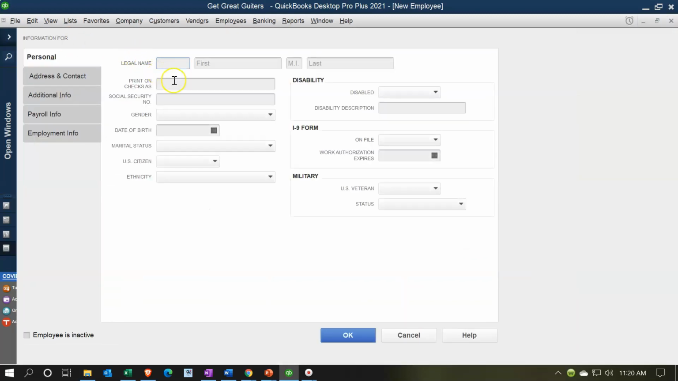We'll have a similar type of data input screen that we saw for the customers and vendors: personal information, address, and so on and so forth. So I'm going to enter in this information. I'm going to say we have Adam, and it's going to be Hamilton, and then it's going to print on the checks Adam Hamilton. If you'd like to reverse that, like Hamilton, Adam, you can adjust that there.